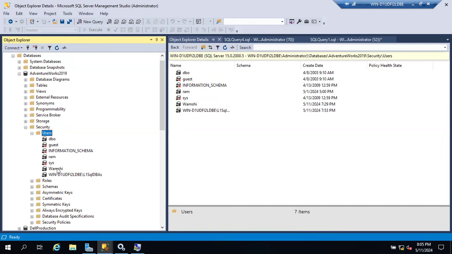Okay, in this way you can delete the user. If you select, the user will be created. If you unselect, the user will be deleted. That's it.